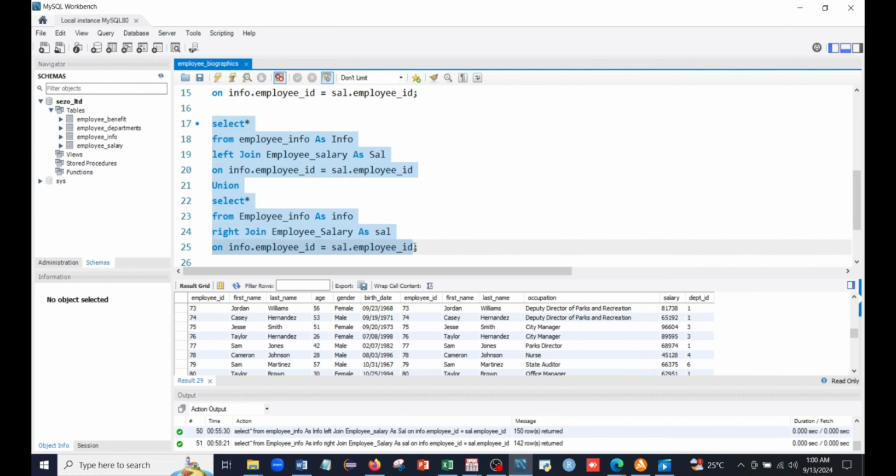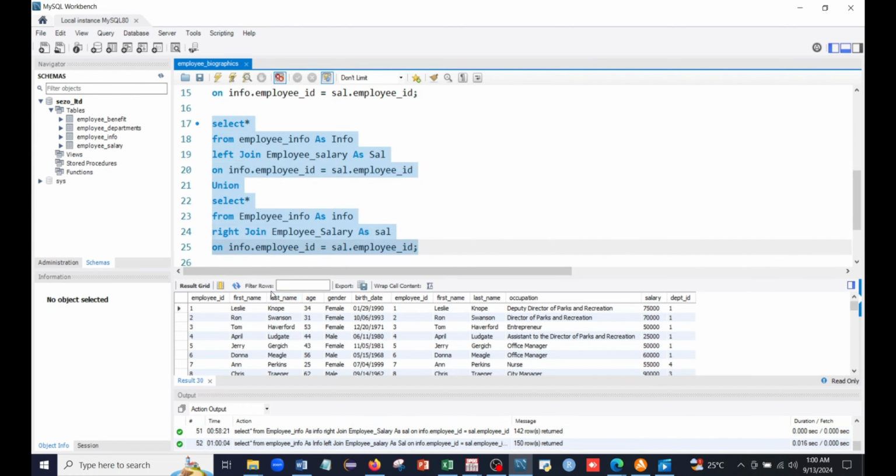Let me just execute this one. Here we have a full join. This query combines the results from both the left join and the right join, giving us a complete view of all employee info and employee salary, even if it doesn't have matches.